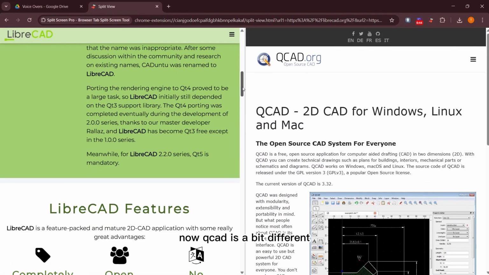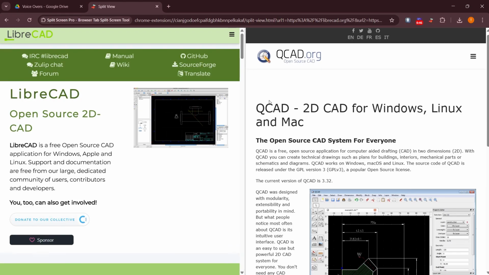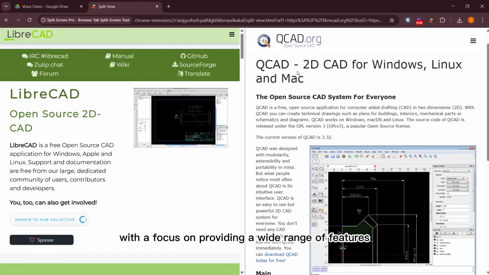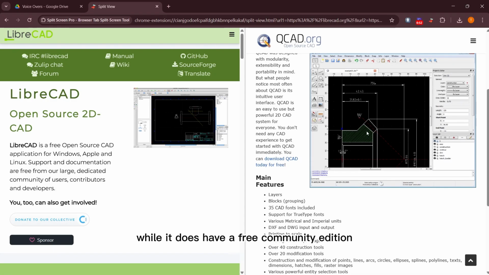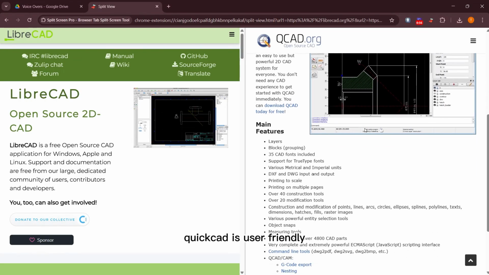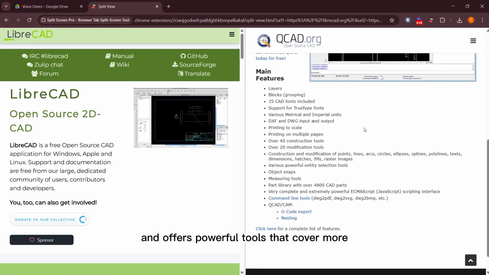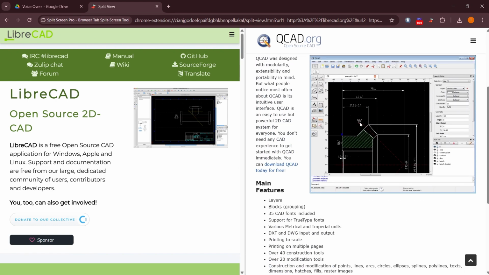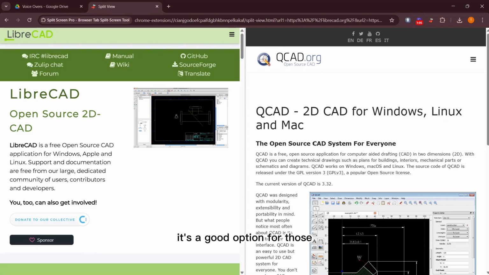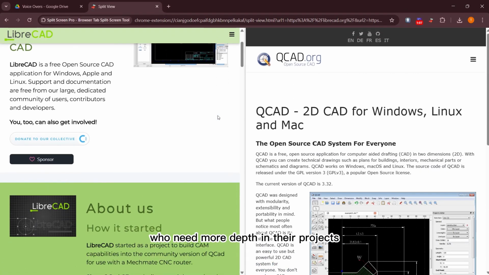Now, QCAD is a bit different. It's a commercial software with a focus on providing a wide range of features. While it does have a free community edition, the paid version includes additional features. QCAD is user friendly and offers powerful tools that cover more advanced design requirements. It's a good option for those who need more depth in their projects.